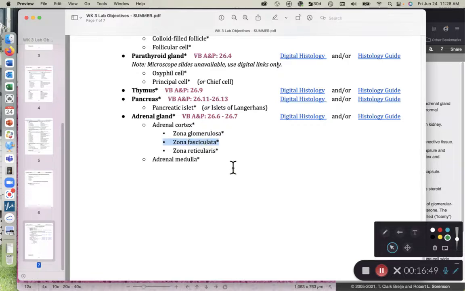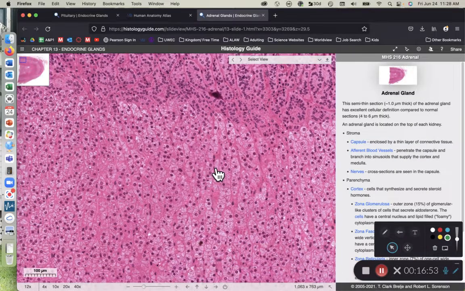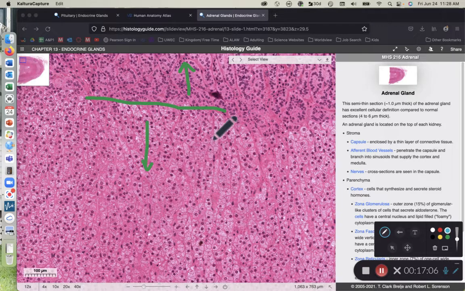The next is the zona fasciculata. So as we look at the zona fasciculata, the transition or beginning point of the zona fasciculata is right here where I'm drawing the green line. Above, we have the zona glomerulosa. Below, we have the zona fasciculata. And I'll switch to blue now. The zona fasciculata has kind of strands of cells.